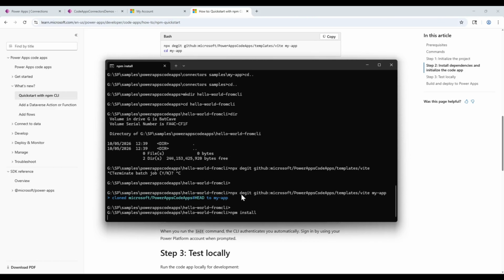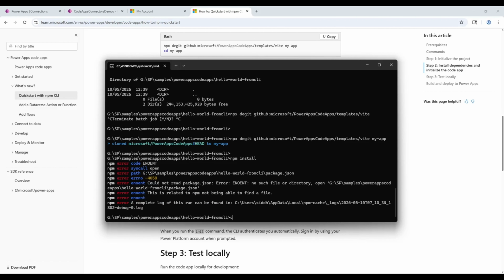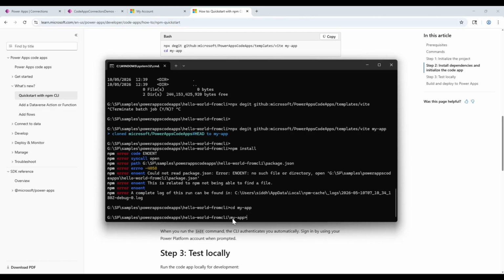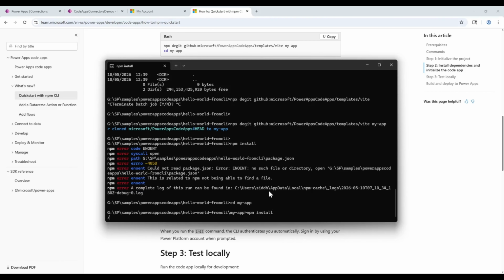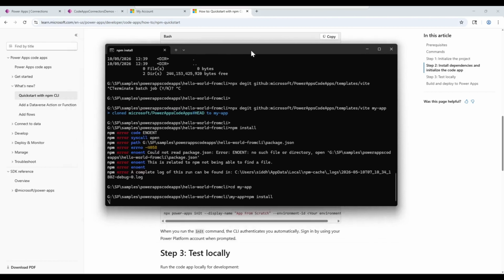First, I have to go to my folder. It would have created a subfolder in here. You can rename this subfolder and then run it, or if you want, you can do it at the root level also, but make sure that you are running the npm install where you have the package.json file. So I'm running the npm install and it is going to run.